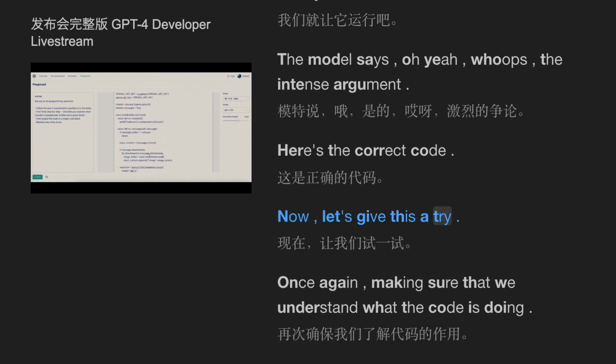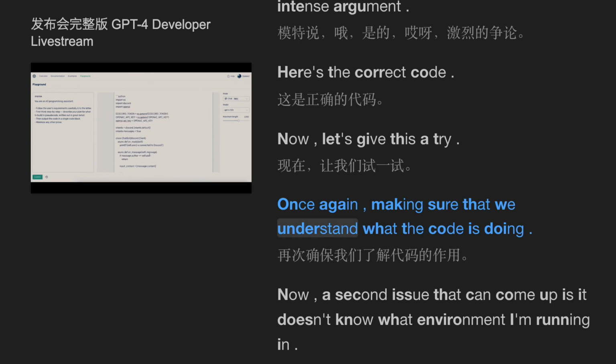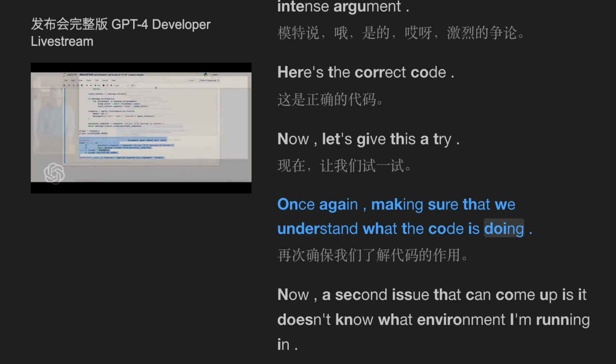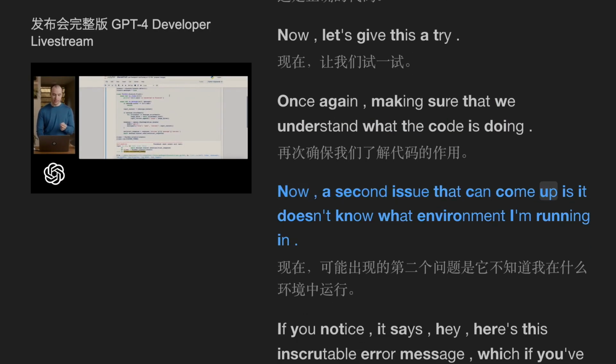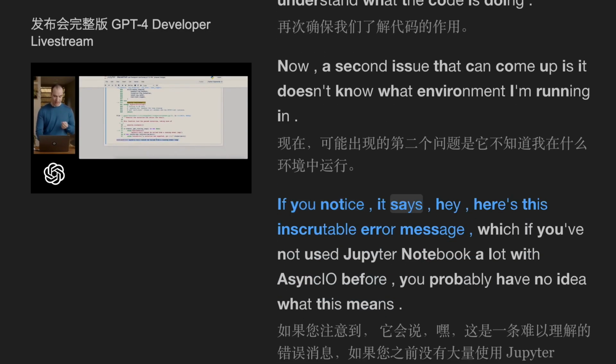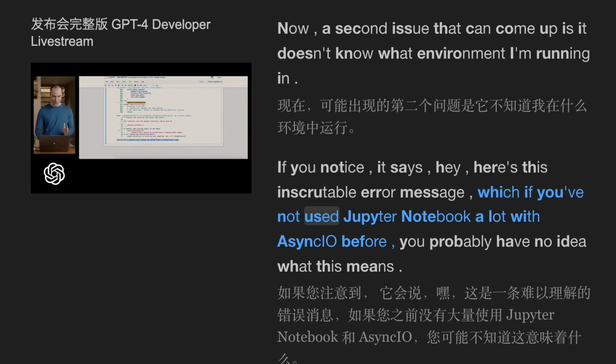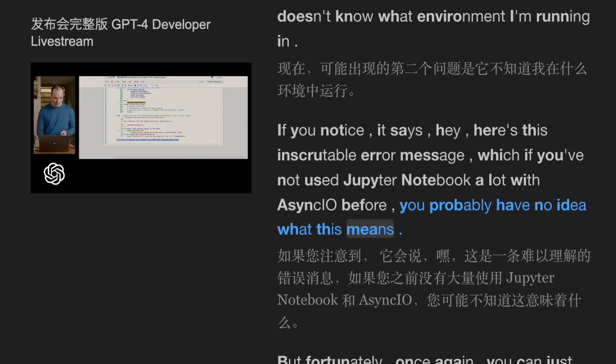Now let's give this a try. Once again, kind of making sure that we understand what the code is doing. Now, a second issue that can come up is it doesn't know what environment I'm running in. And if you notice, it says, hey, here's this inscrutable error message, which if you've not used Jupyter Notebook a lot with async IO before, you probably have no idea what this means.